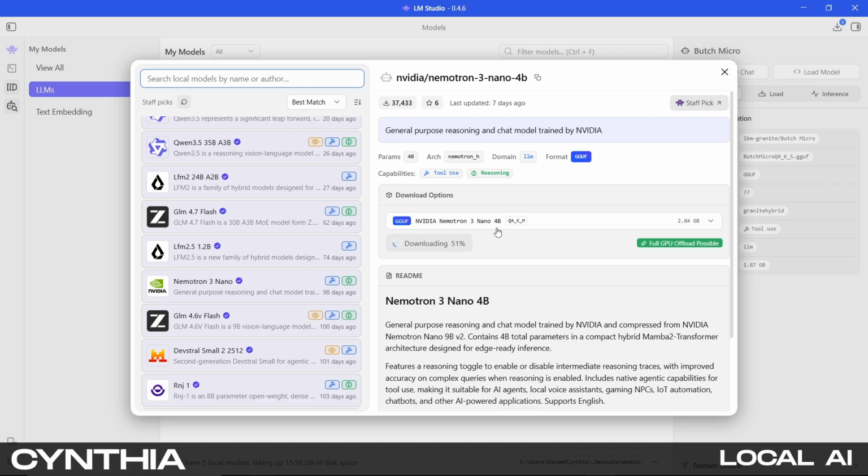This thing has 4 billion parameters. That makes this tiny. It is 2.84 gigabytes. Now, what does it mean exactly? I have a 12 gigabyte VRAM graphics card, and it says full GPU offload possible. What this means is that this tiny little baby is going to just be chilling inside the GPU. And so when you select that model to talk to, it's going to load really fast, like instant. Okay? That's basically what it means.